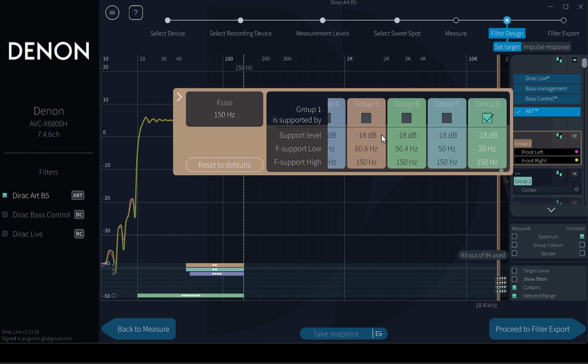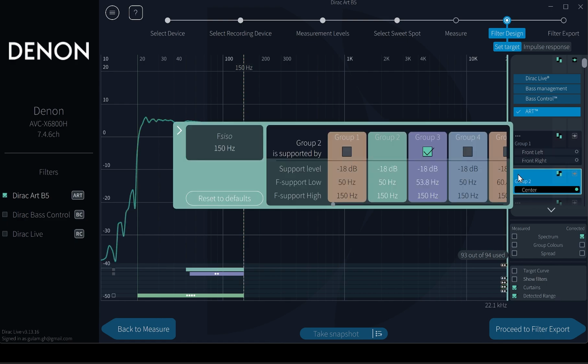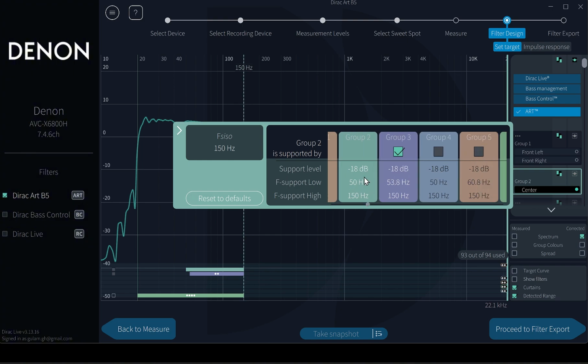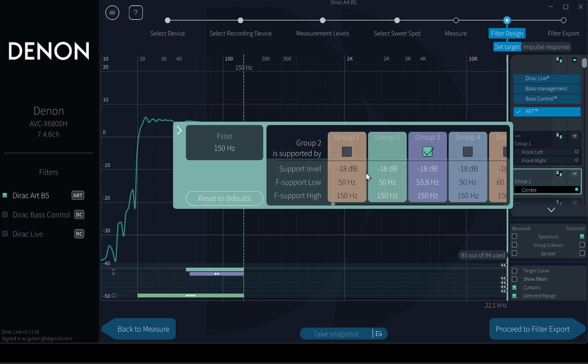Okay, group 1. Then let's go to group 2. Group 2 is the center speaker. So far it doesn't group to any other groups except for the subwoofer, right? So this is group 2.